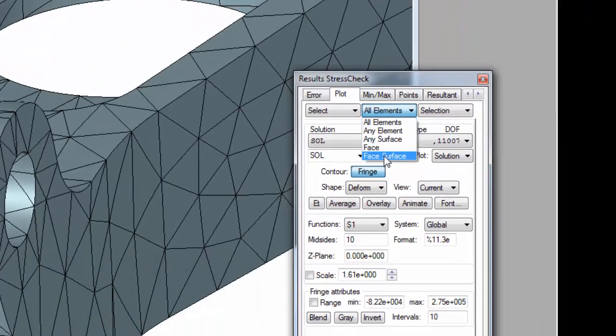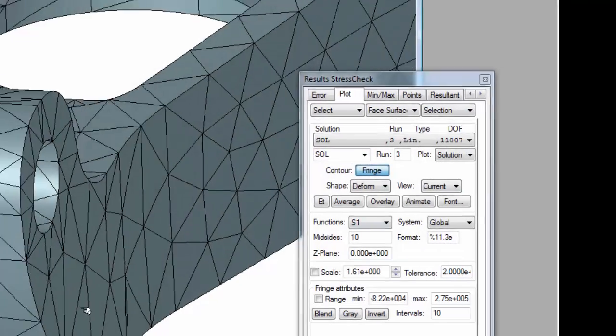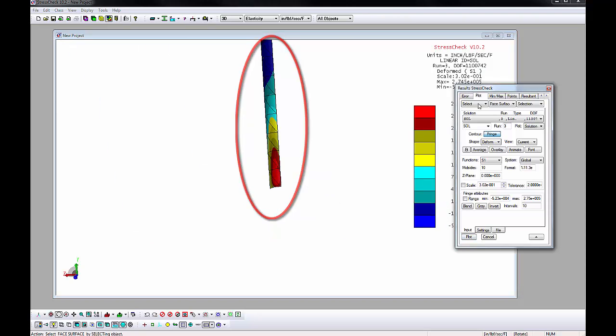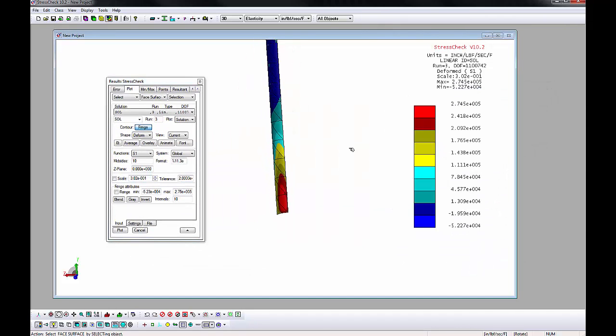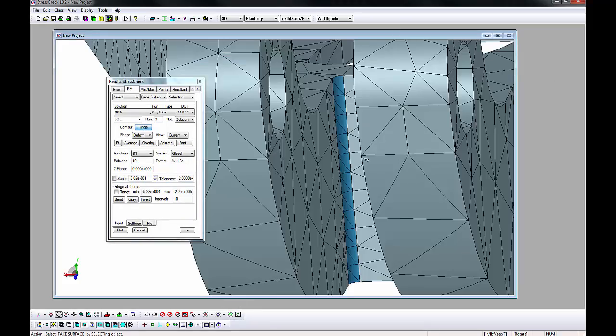We can also plot the first principal stress fringe on just the element faces in the blend if we don't want to plot the entire model fringes. Set the AOM combos to Select Face Surface, set the tolerance to 2 degrees, and select any element face on the blend. All element faces in the blend should be highlighted. Click Plot to show fringes on just those faces. Then click Display Reset to clear the fringes.